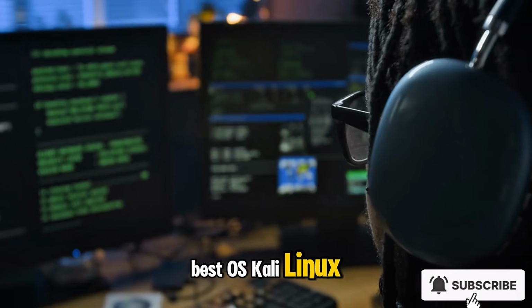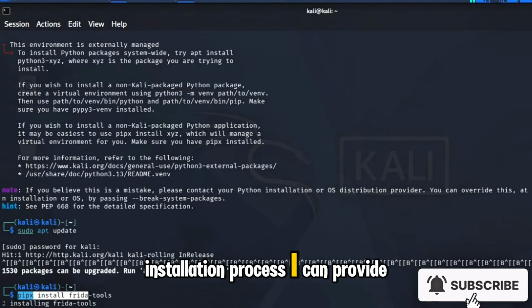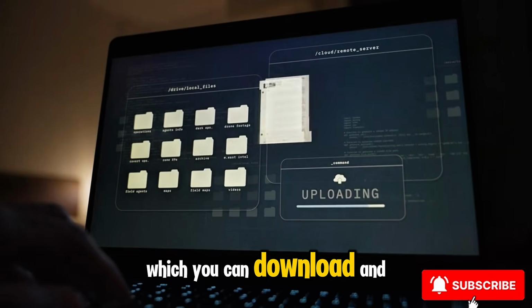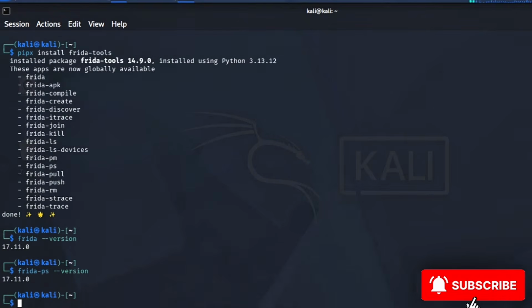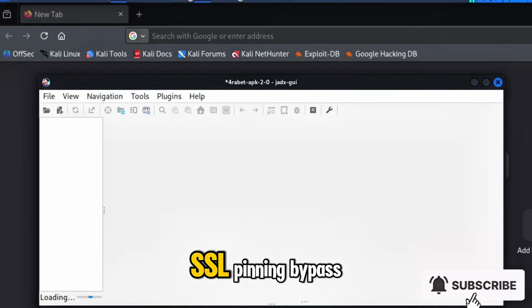Best OS: Kali Linux. Best: any Linux. Excellent: Mac OS. Works: Windows. The installation process: I can provide these resources, which you can download and test on your Linux. Real example of SSL pinning bypass. Here is the method of SSL pinning bypass.